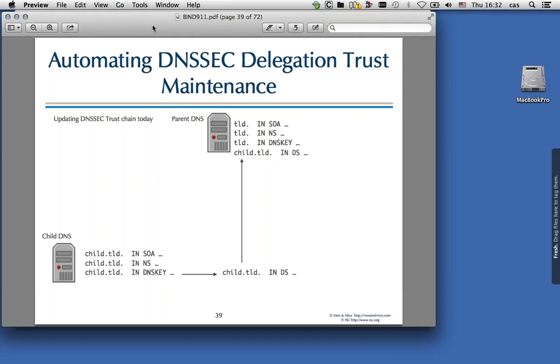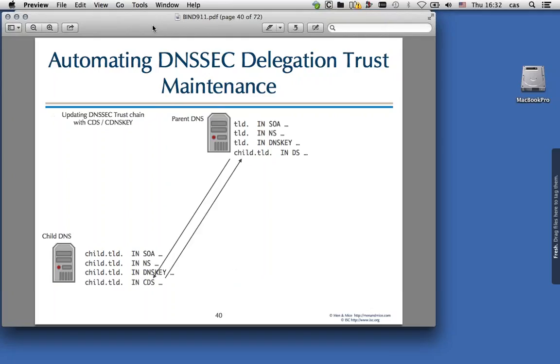This is manual work because it needs to be created manually. It needs to be sent by email or via a web form. All things can go wrong.